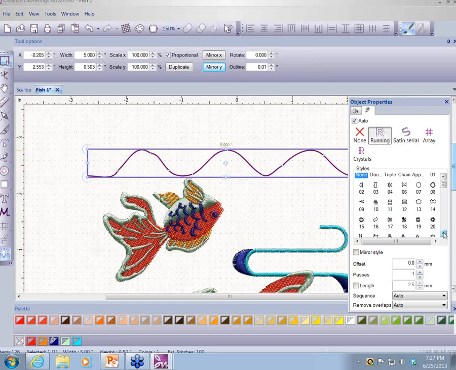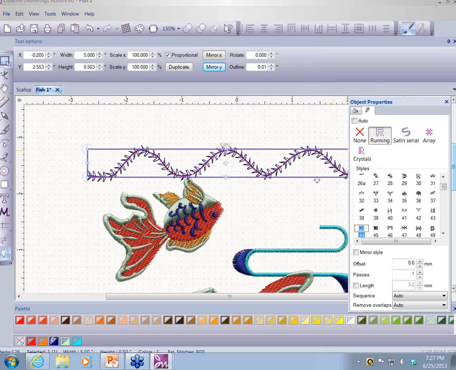Under styles, I want to scroll down until I get to number 44. I'm going to click onto that, and right away that gives me a really cute decorative stitch. Now down here in my palette, I can see that that stitch came in as a color that's already in my fish. I want that to be a different color from my fish. So I'm going to just pick any color here because really at this point it doesn't matter. This brown one here would work just fine.